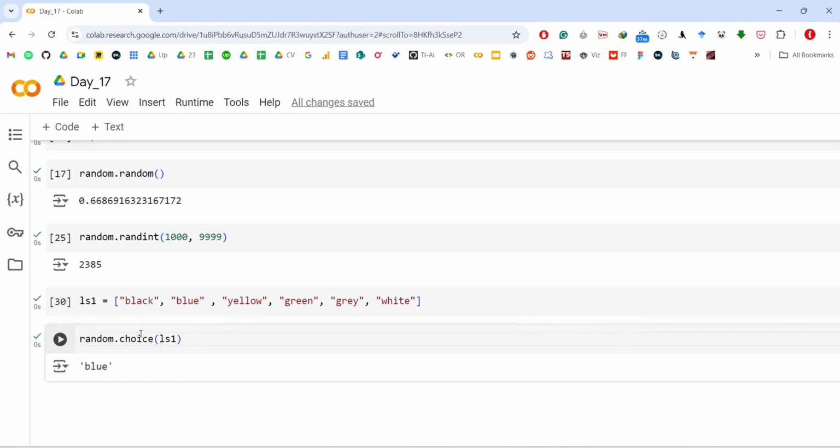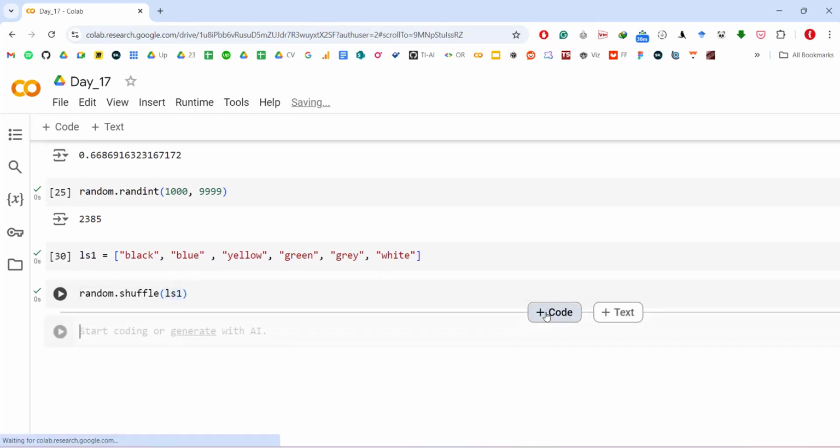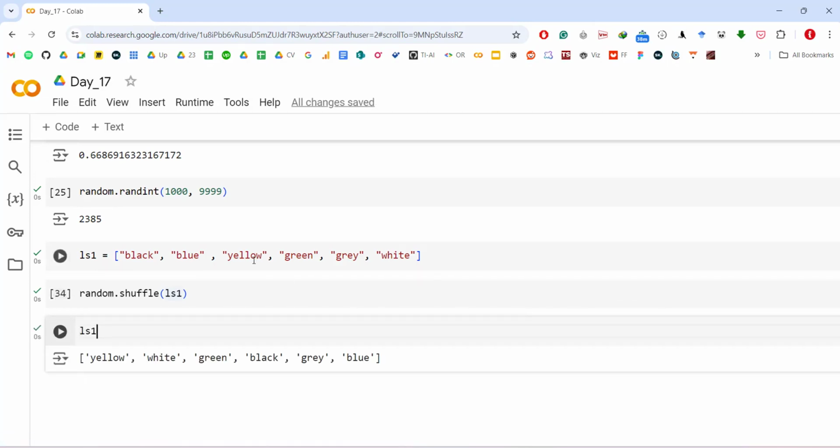And you can also do, like, let's say for ls1, I want to shuffle things. So do a random shuffle of ls1. Now let us print ls1. Let's see what actually happens in shuffling. You see, these are jumbled.